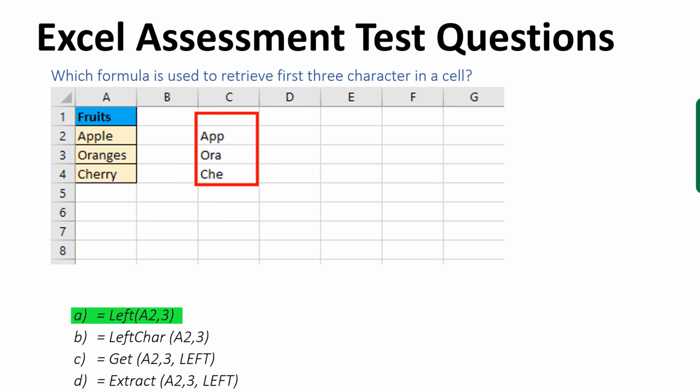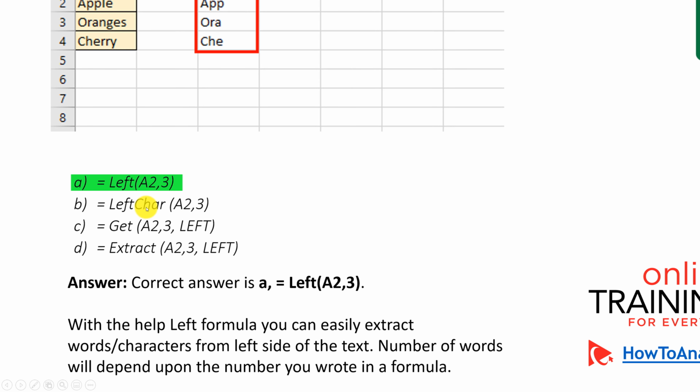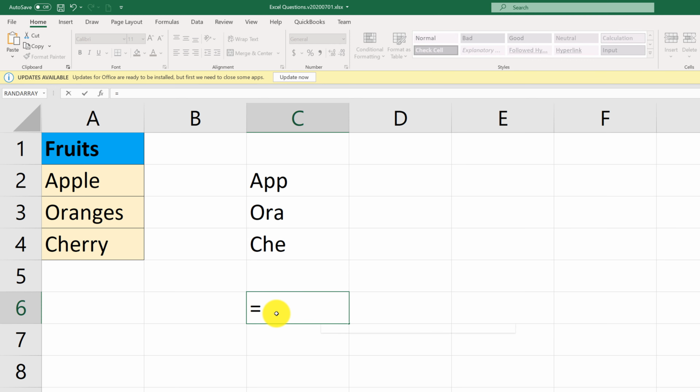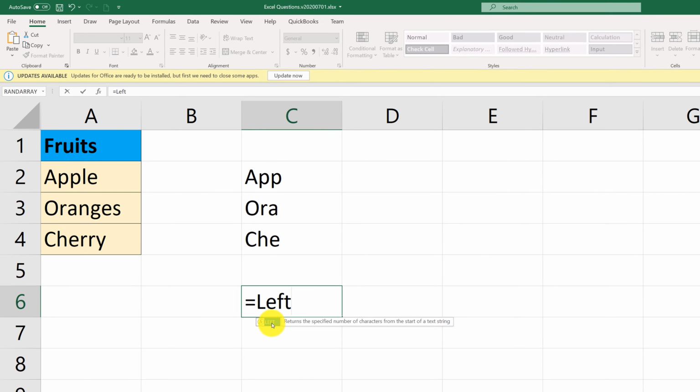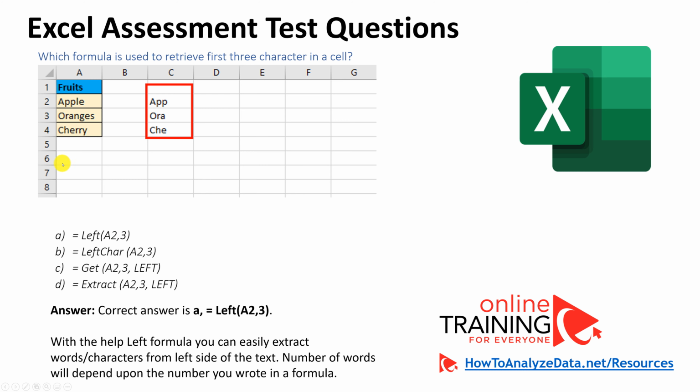So the correct answer here is A, which is the left A3, and then it shows the number of characters that you're trying to retrieve. Left char is not an existing function. Get and extract also are not existing functions in Excel. And if you're trying to see if some particular function is an existing function, all you need to do is put the value into the cell and then type equal sign and then start typing, and you see the only function that starts with left is the left function itself. So choice A is the correct answer.